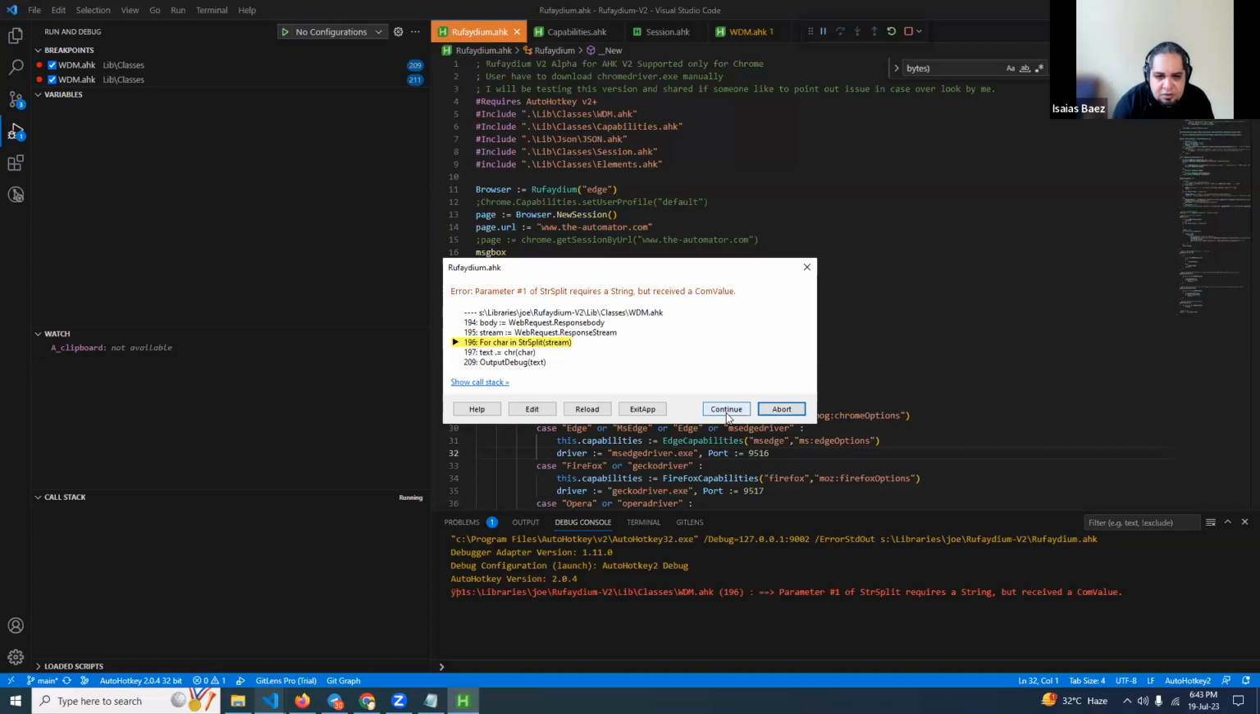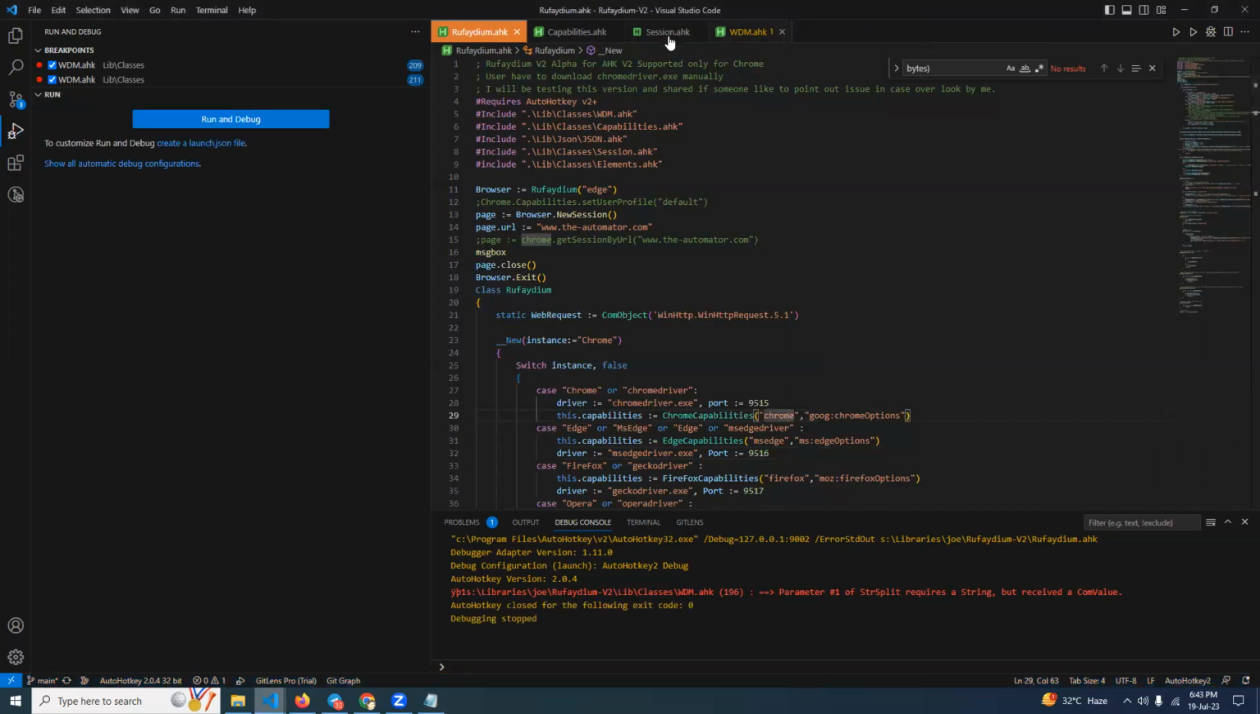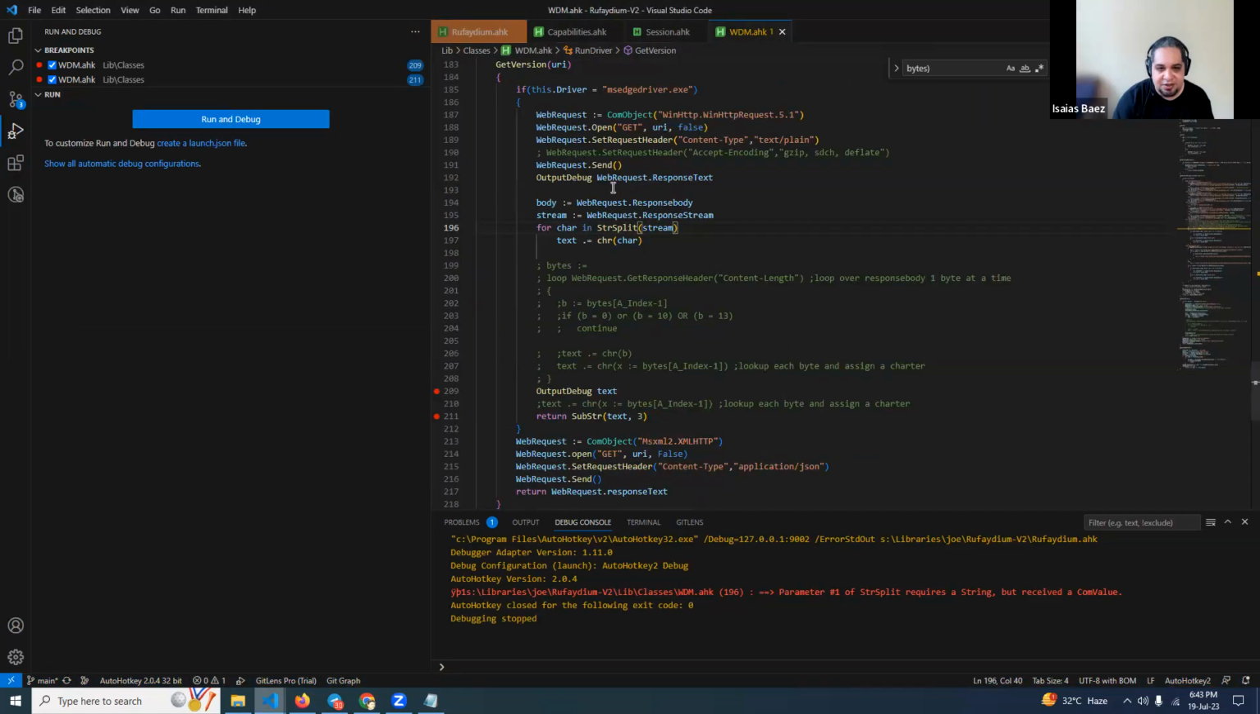Hold on. That's a COM value. Okay, no, I understand. It's a COM object, which is interesting. Type 13. Because I cannot split. So that is interesting. Okay, no worries. So let's do the next step, which is I have this.